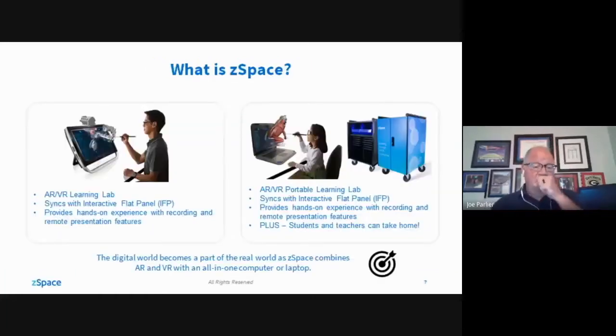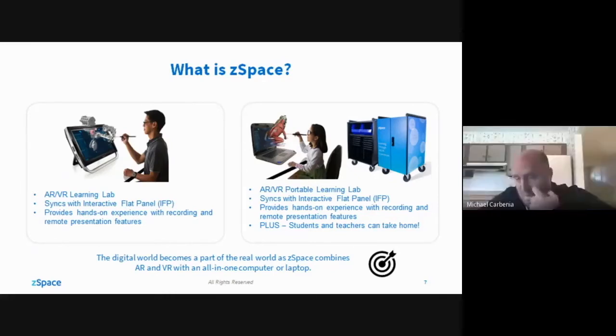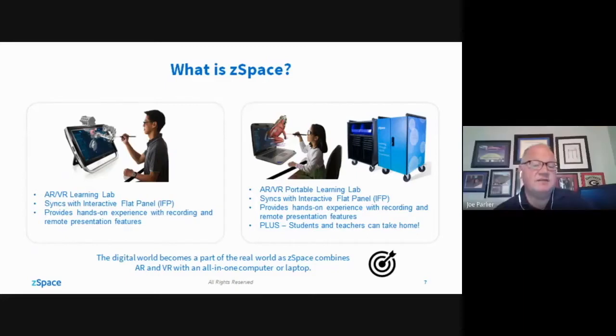So when we talk about zSpace, what we're talking about is a device, and the device can either be an all-in-one computer, like you see on the left-hand side, or it can be a laptop. And you will notice the student puts on glasses, but those glasses don't isolate the student from his or her surrounding. You'll also notice that the student here has a stylus, looks similar to a pen or a marker, and that stylus is what allows some interaction to occur.